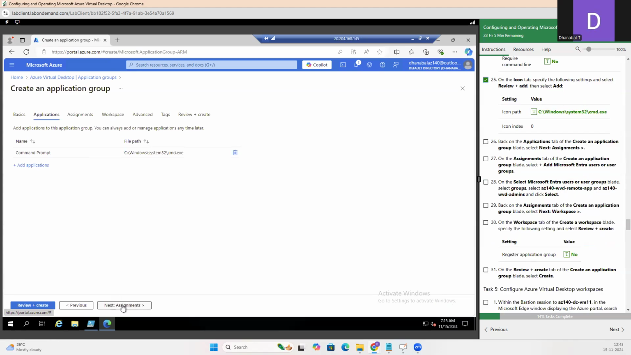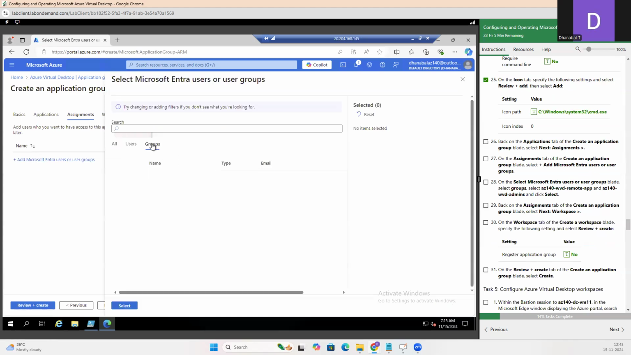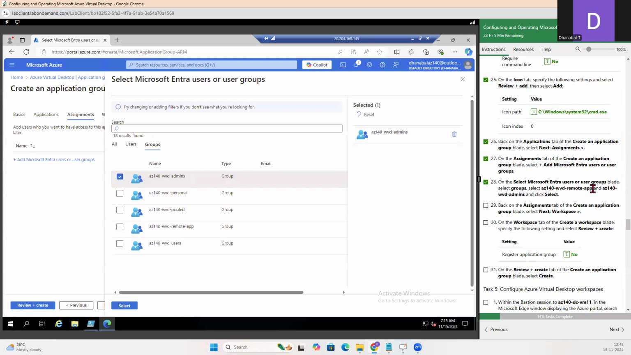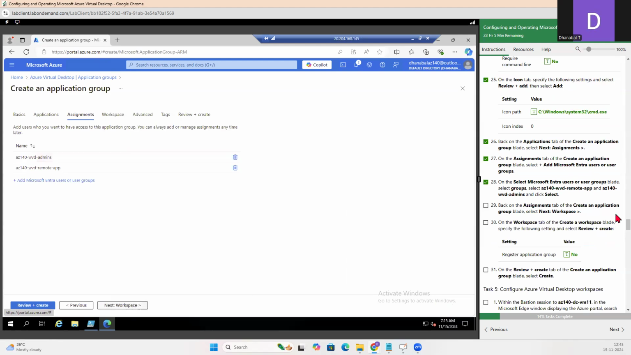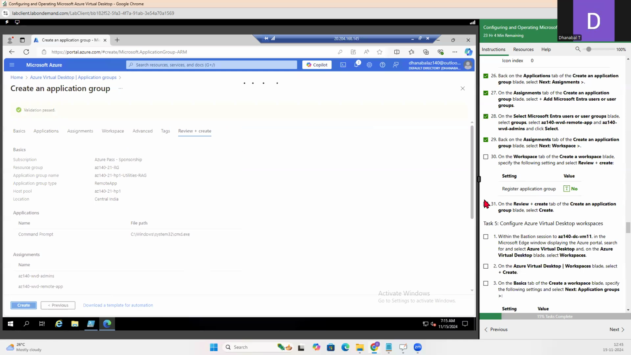Once this is done, then we will go to assignment tab. Let's add assignment. Go to groups. Which group do I have to select? WVD admins, that is one. And WVD remote app. And say select. So here, there are two groups you're going to add. Previously, we have added only one group. Next, workspace, no. Review create, and create. So this is done.